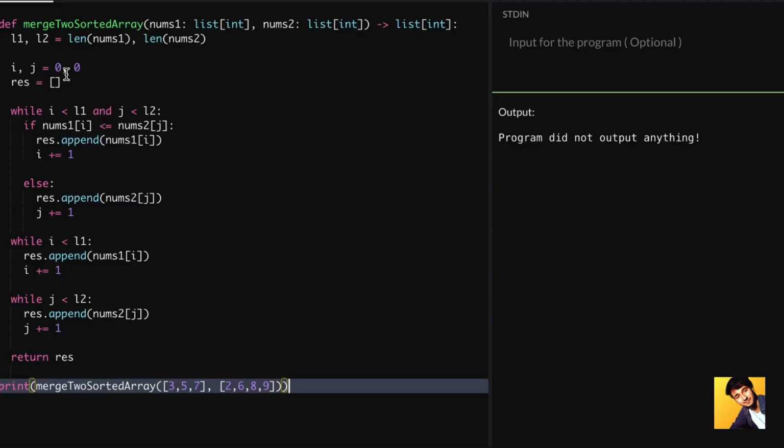In implementation of the same algorithm, merge two sorted arrays, there are two sorted arrays, nums1 and nums2. Then we have to return one sorted array. We have to merge both in a sorted manner. So I and j, like I have explained, we are taking 0 and 0. Then result, we are initializing with one empty array.